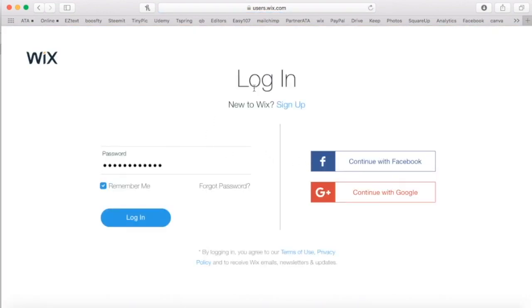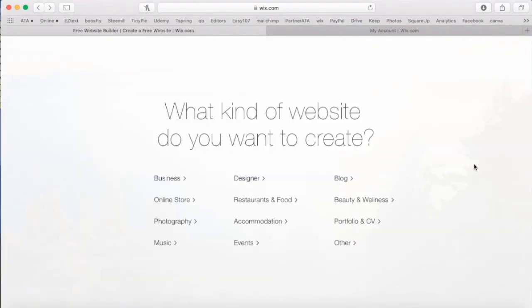And then here it's going to ask you to log in or sign up. So I have a brand new account that I just made here, and I'll log in with it. And what we're going to do for this application is we're going to hit photography.